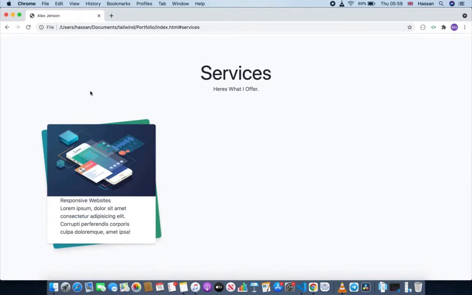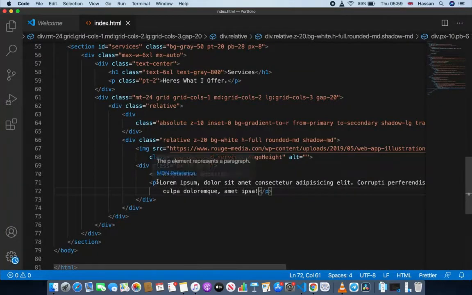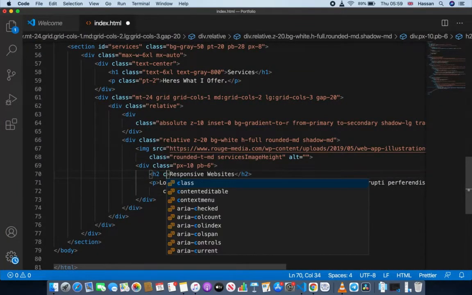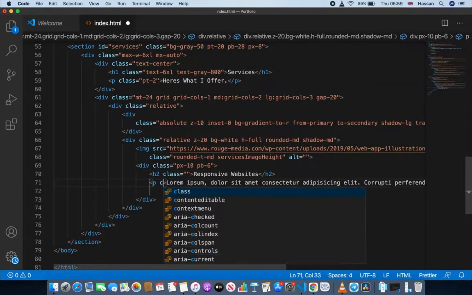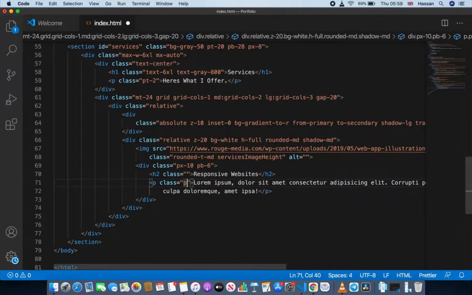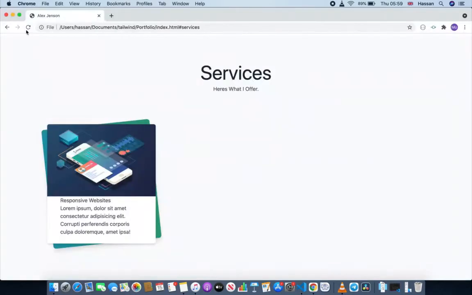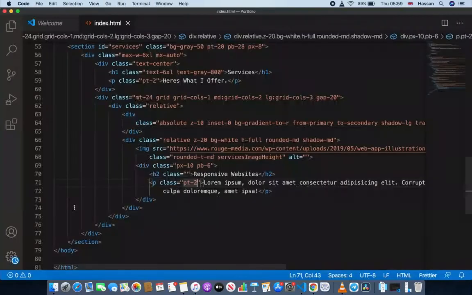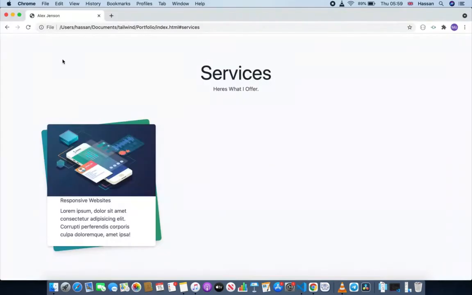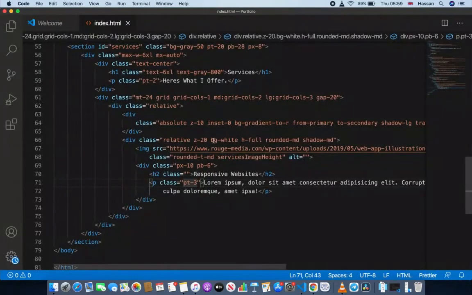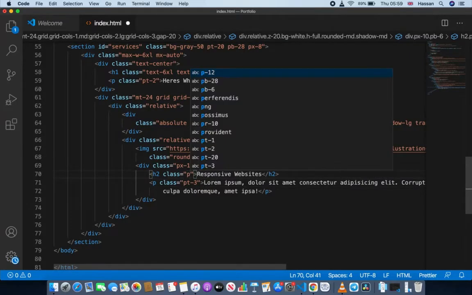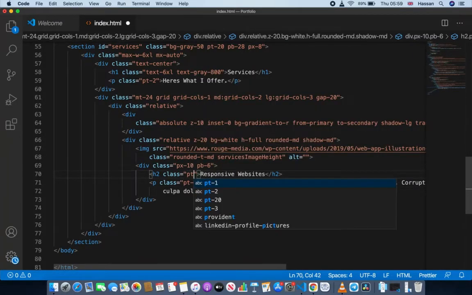First of all, we need to give the paragraph some padding, so that there's some spacing between the description and the title. So we'll do PT2, and let's see how that looks. Okay, just a bit more. We'll do PT3. Now for the H2, we're also going to give it some padding, so that there's some padding between the image as well. We'll do PT3 as well.